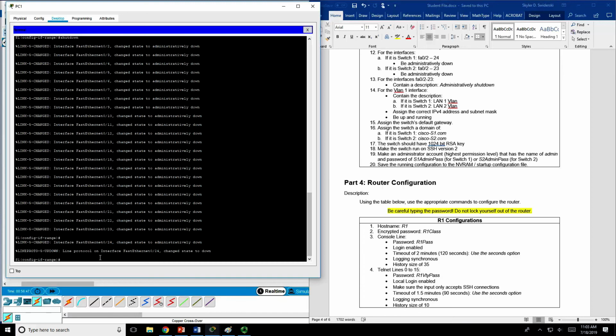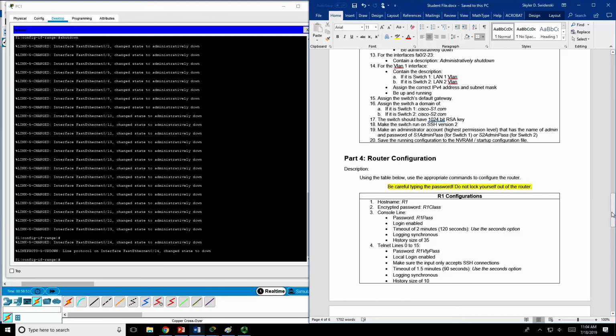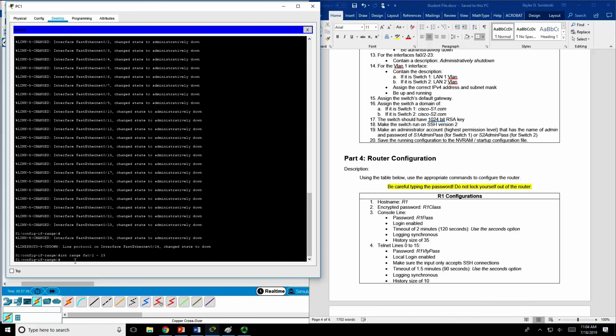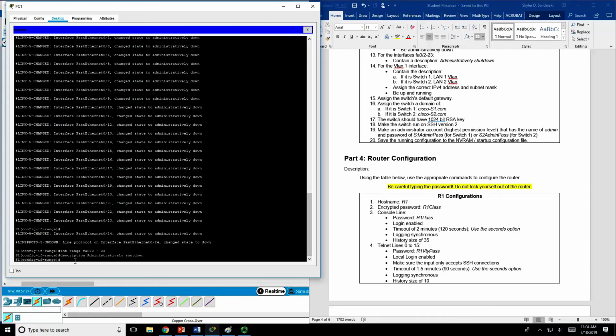All right, so now we have another range here. The next step is interfaces FA0/2 to 23. So because we're in the same mode, we can just type in the range here, dash 23. And now we're configuring a new range, and we're giving it a description of administratively shut down. Enter.